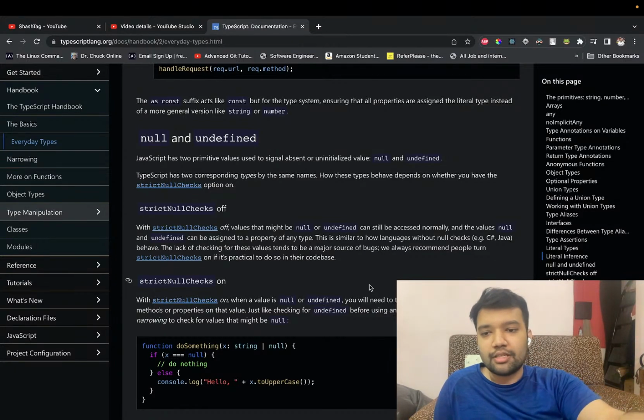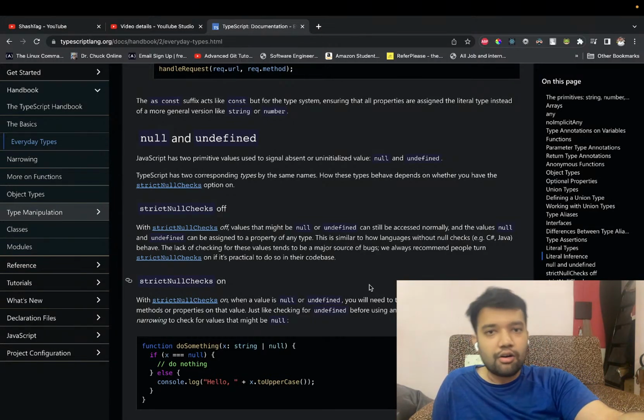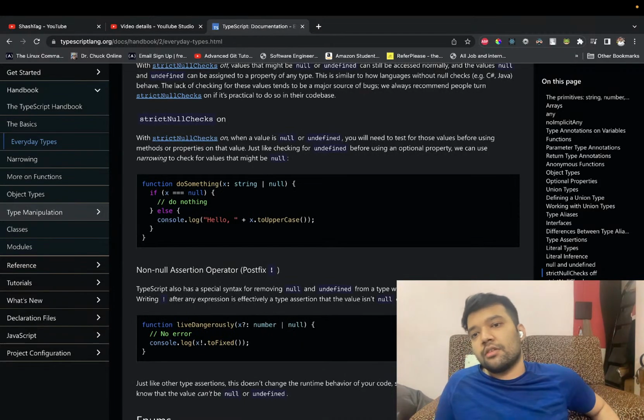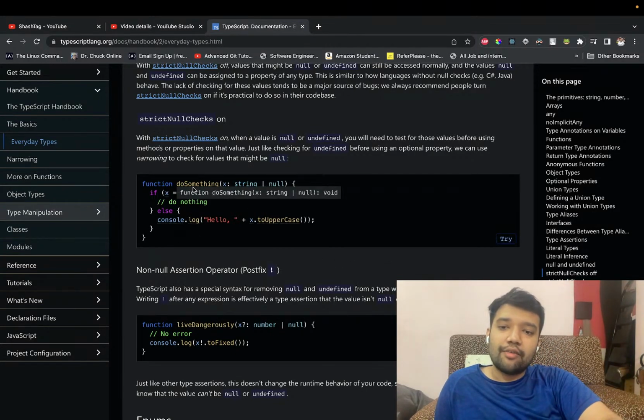We always recommend people turn on strictNullChecks. So you can turn strictNullChecks on in the tsconfig file. If this is on, you will have to check: if null, then do this, and so on.